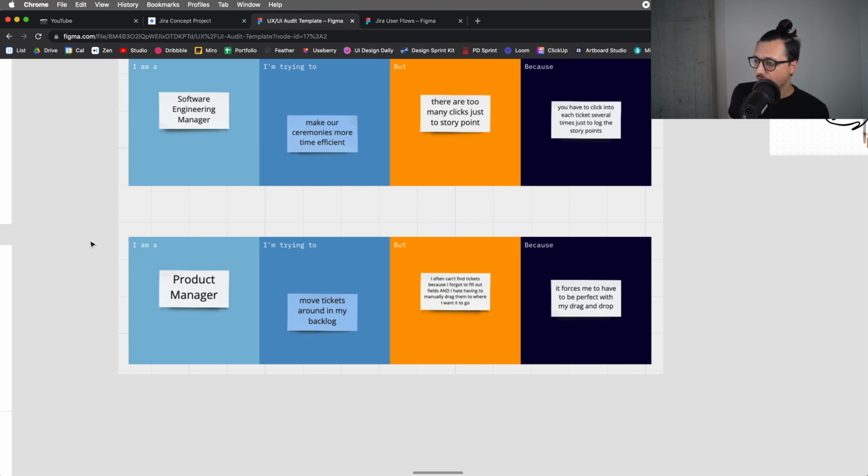Lastly, I'm a product manager. I'm trying to move tickets around in my backlog, but I often can't find tickets because I forgot to fill out fields, and I hate having to drag them manually where I want them to go because it forces me to be perfect with my drag and drop. There actually is no undo functionality. Now, it's pretty easy to find the ticket because it stays highlighted in blue, but nonetheless, it shouldn't be. You shouldn't have to scroll your entire page just to get it to where you want it to go. You want to eliminate as much manual error as possible in the UI. So that's an area where we're going to be focusing.